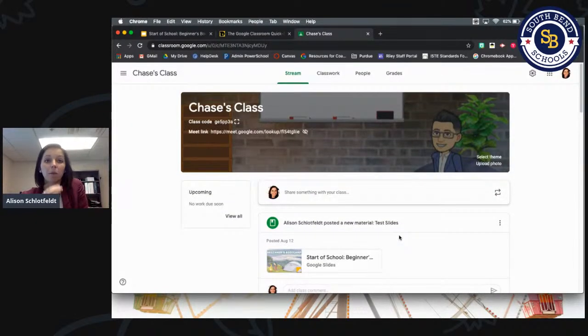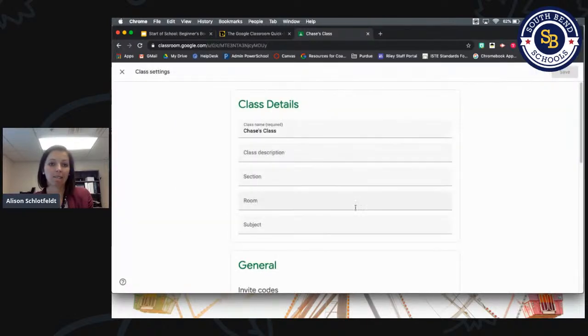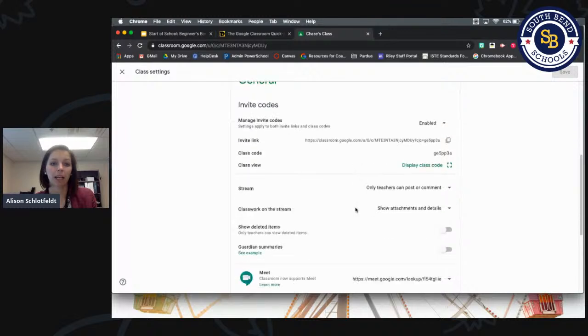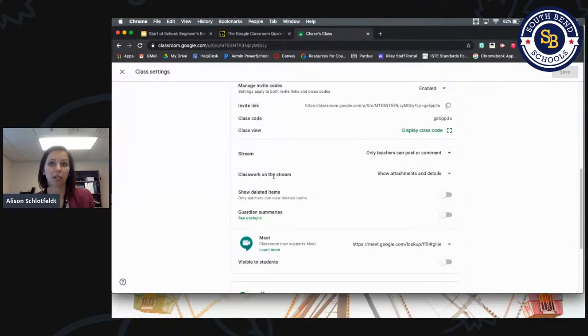The first thing I would do is go up here to this settings gear, and scroll down until it says stream, and change that to only teachers can post or comment, because you don't want students having their own conversations on your stream. Okay, so I would definitely do that, and then you'll hit save.